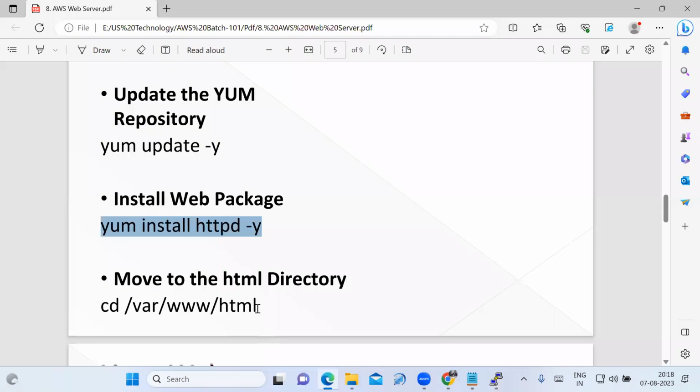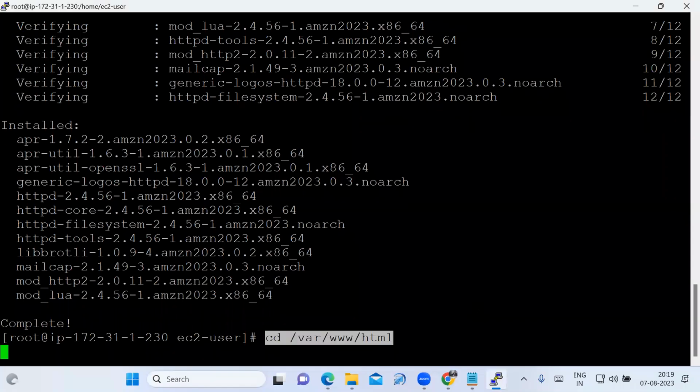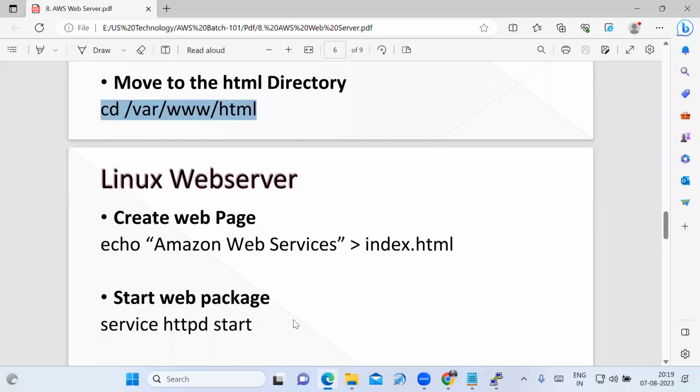Then next, we have to move to the HTML directory. How do we move to the HTML directory? This is the command we have to use: cd /var/www/html. You have to copy and paste it here. Click on enter. Okay. Now, you have to create a web page.